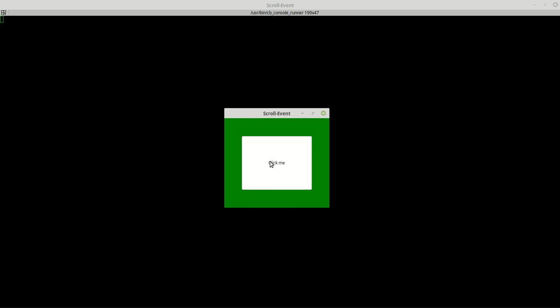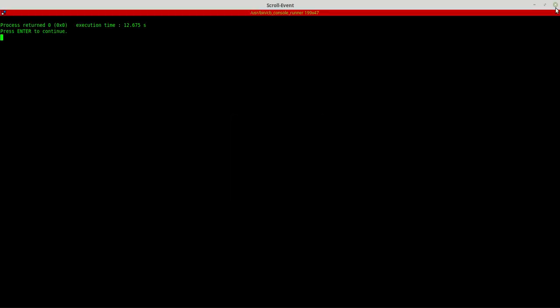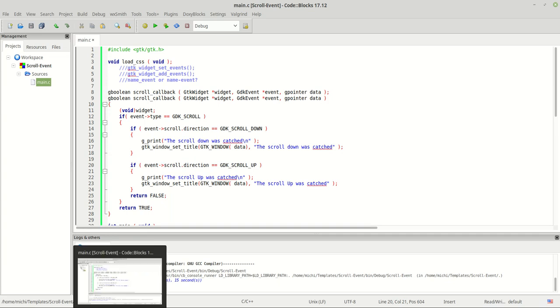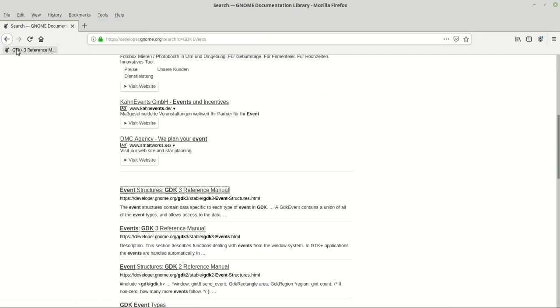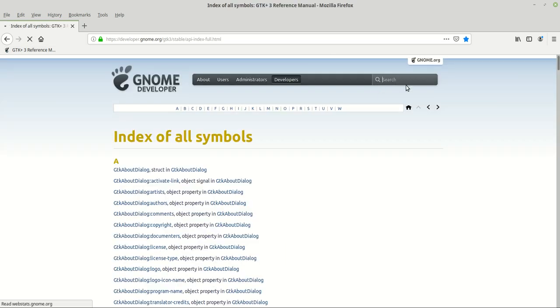Now we are running the program, and watch, I'm using my scroll up and down now, and nothing happened. Well, why did this happen? Why is it not working? Let's go back a little bit to our reference, and search for GTK button, and let's see.